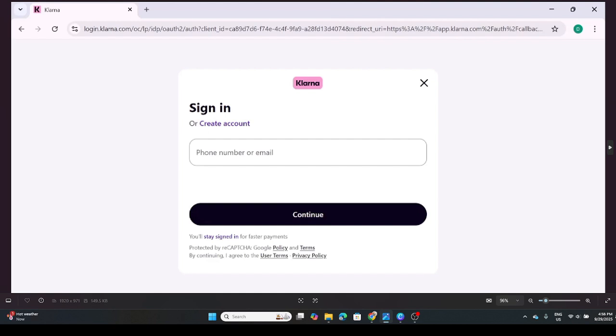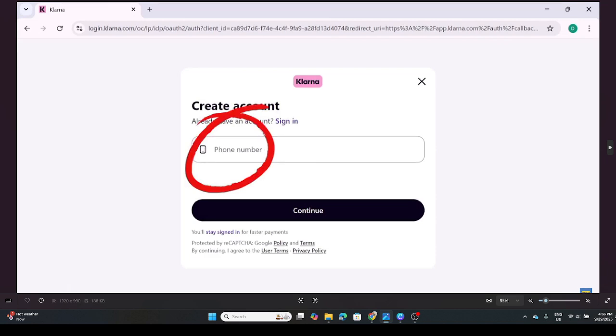When prompted, you'll need to enter your phone number. Klarna uses this step as an essential part of its identity verification process. Make sure you use a number that's valid and currently accessible, as they'll send you a unique verification code. This text message is a crucial step in ensuring that your account security is maintained.